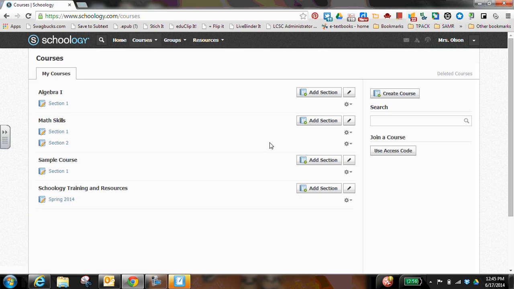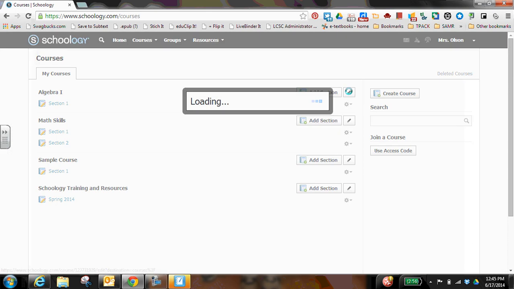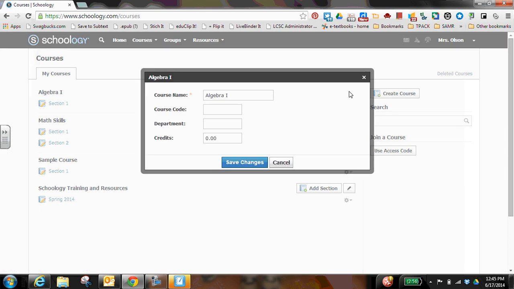It will take you to a page now that has all of your courses and all of your sections. This is where you can do a lot of things. You can add a section, but you can also rename your course. So let's say, oh, I didn't want it to be Algebra 1, I wanted it to be Algebra 2. This is where I can rename it. So right up here, if I hit this little pencil, it will let me rename it. I can also add a couple other details if I want, course code, department, credits, if you wanted to do that.